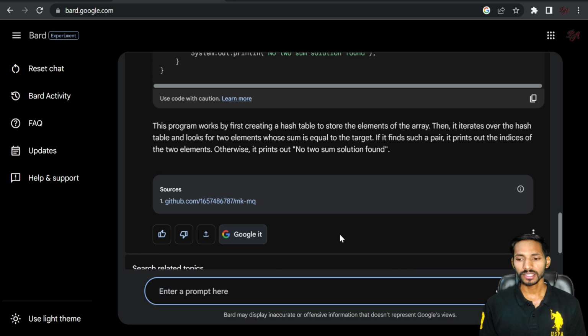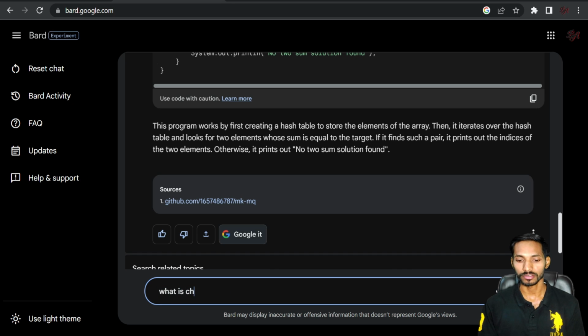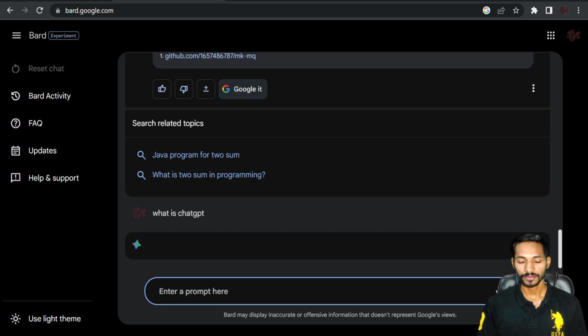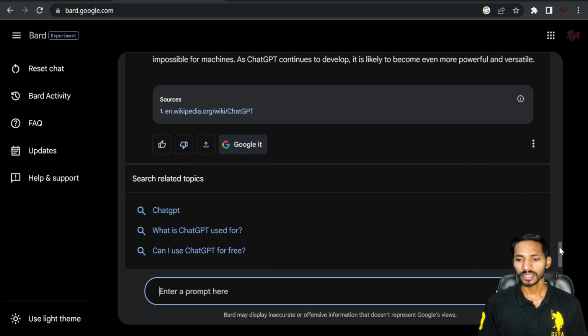Okay, and if you like this content, you can click on the like or dislike option over here. If you want to copy the content, you can click on copy. Okay, and if you want to change the prompt, you can easily type any other question and get the solutions. What is ChatGPT? So you can see ChatGPT is an AI chatbot developed by OpenAI and released in November 2022. Okay, so it has completely provided me the details of ChatGPT. You can research any kind of questions. You can write any articles from here.